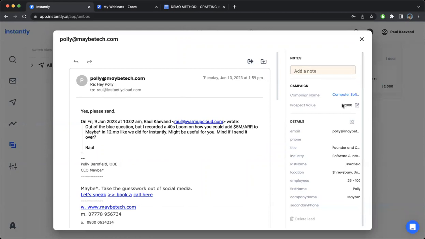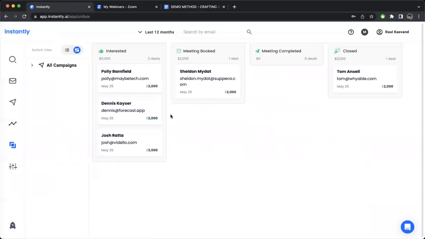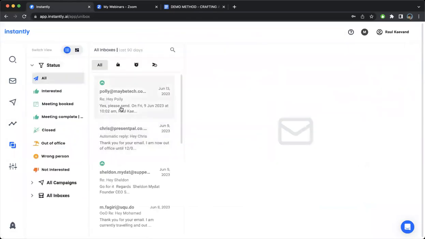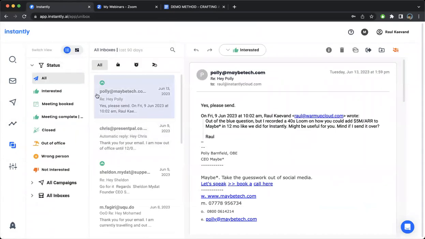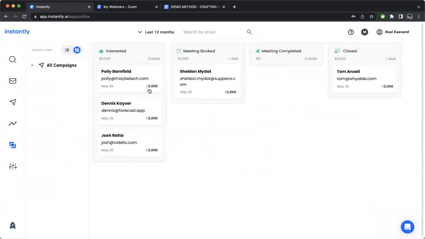And most importantly, what I would always do is add the prospect value here. Add how much this prospect is worth for you for their lifetime value. And you're going to put so much more effort in than just seeing random responses here. Like, yes, please send. But if I see, okay, this Polly, she's worth $2,000, I'm going to put so much more effort in already. So psychologically, I recommend using the CRM stuff to keep on track of these leads.